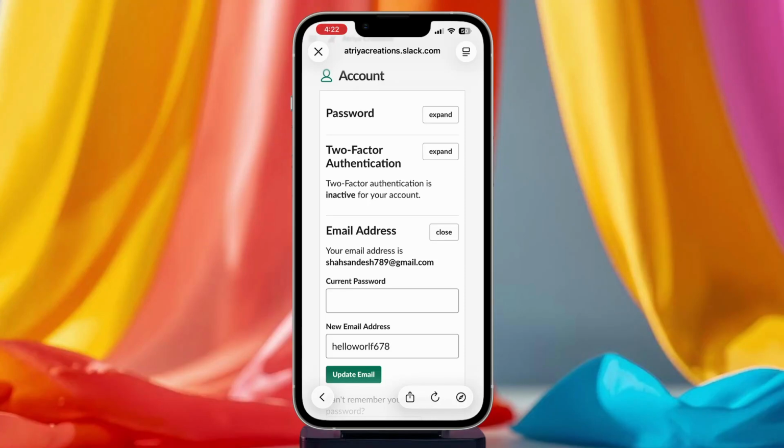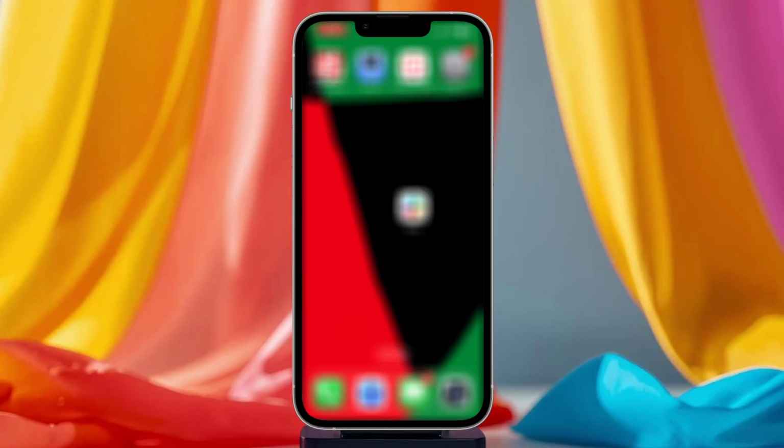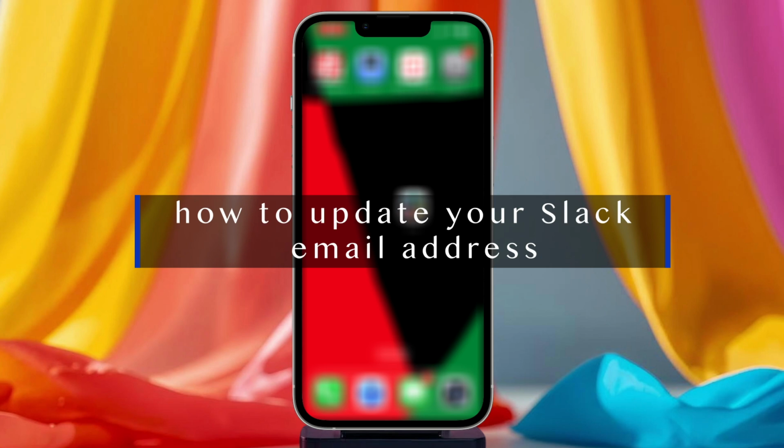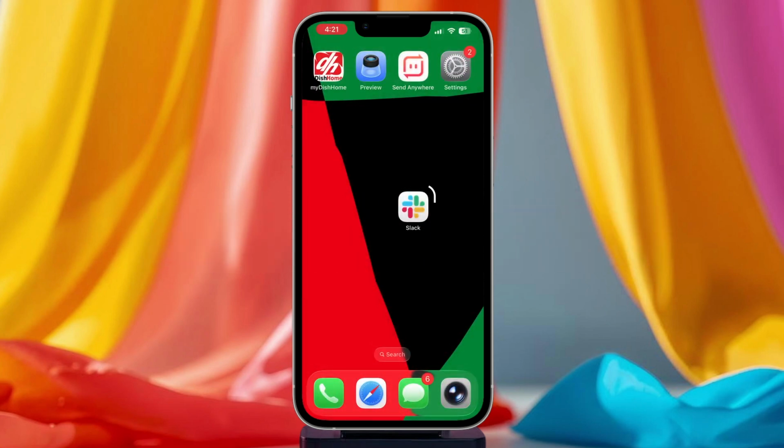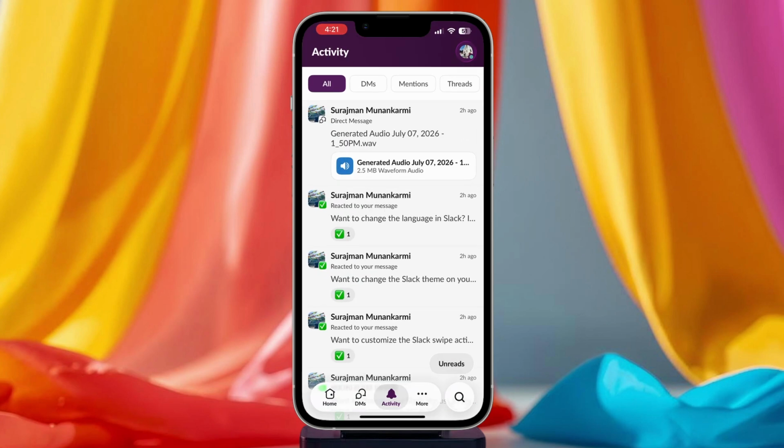Want to change the email address associated with your Slack account? In this quick tutorial, I'll show you how to update your Slack email address on your iPhone. First, open the Slack app on your iPhone.